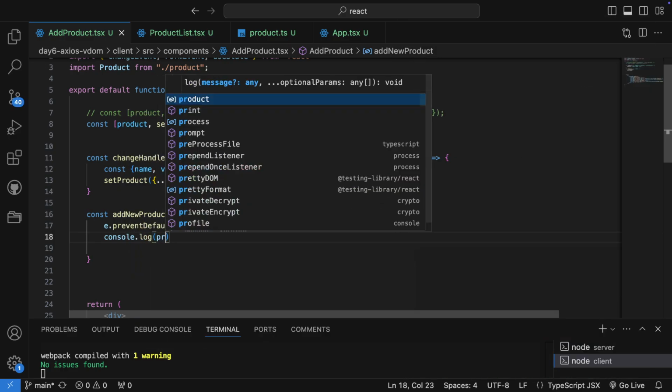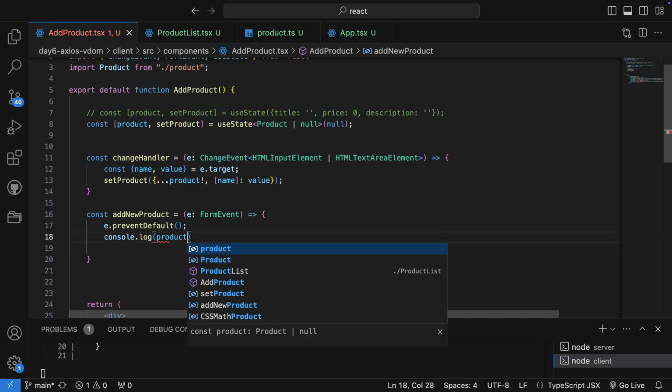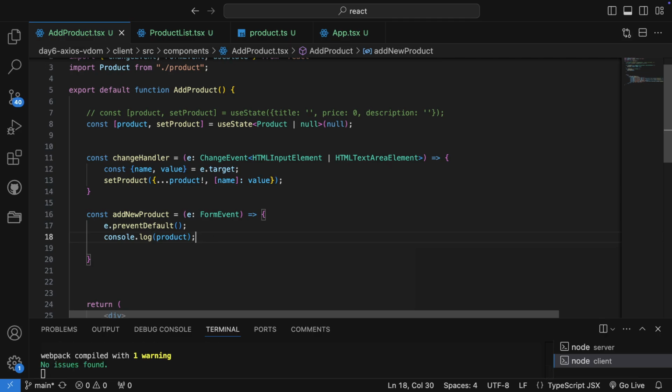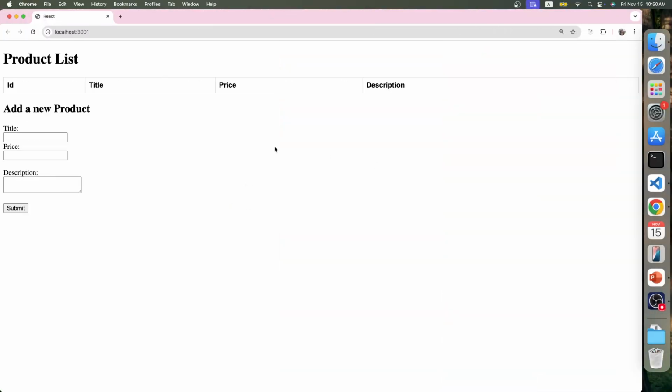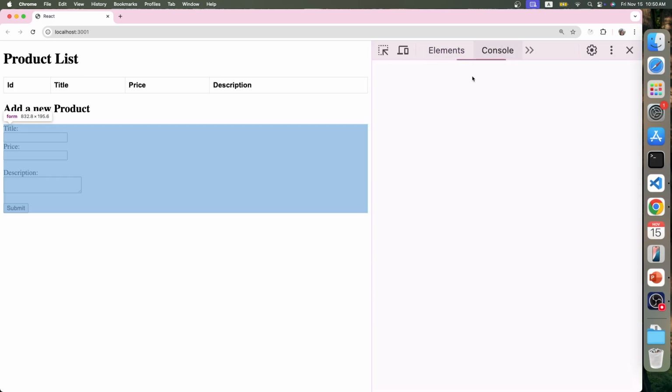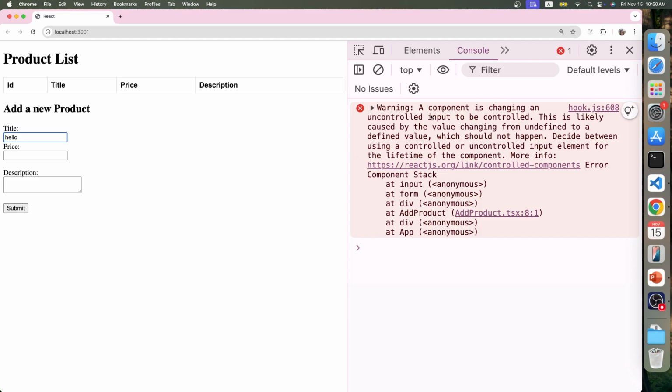Now what we can do is first take a look at the product, see if it has any problem. We can go to here, refresh, make sure the inspect console is here, and type something. Hello. A component is changing an uncontrolled input to be controlled. Oh, this is a problem.